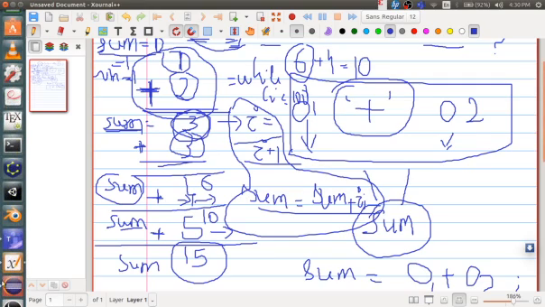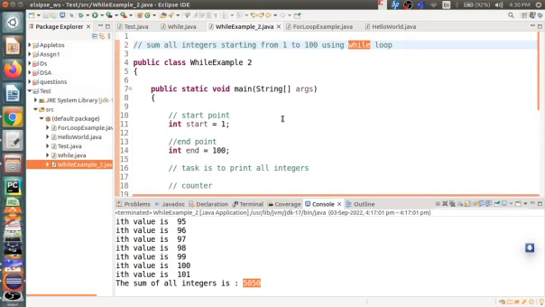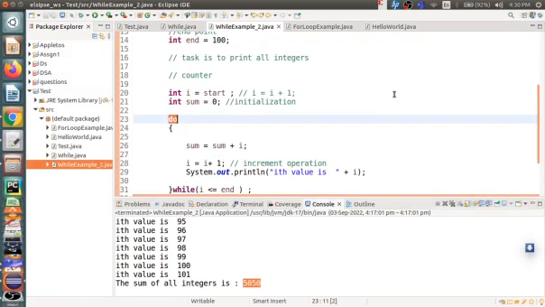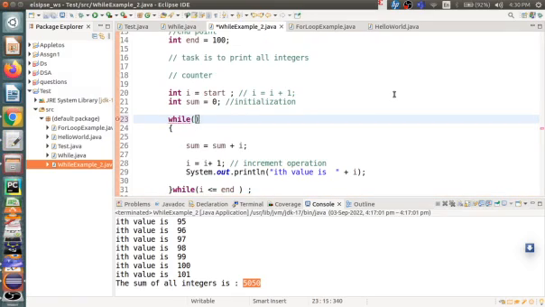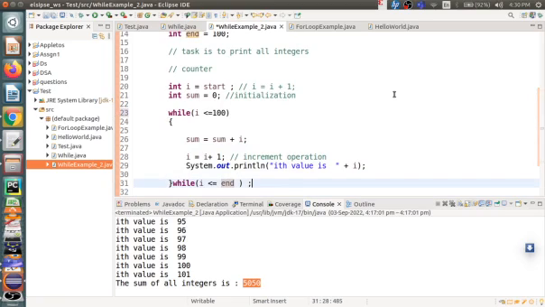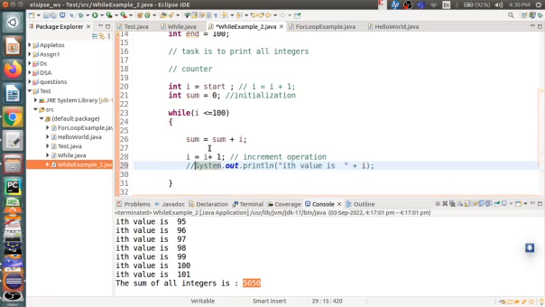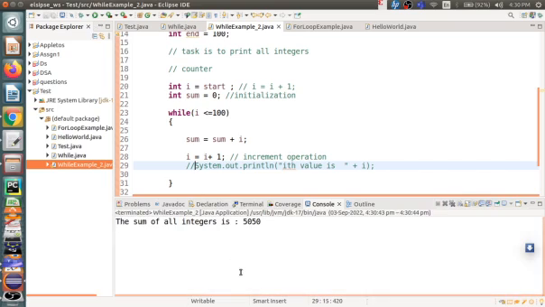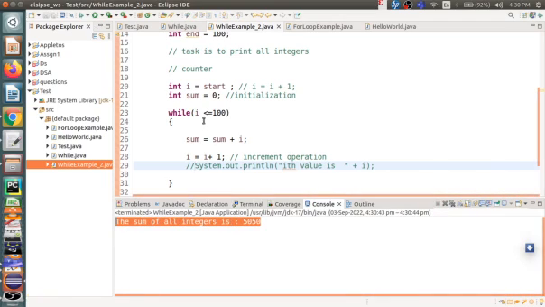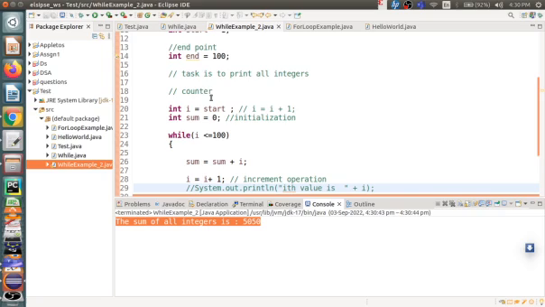So now let's go to the code. You can see the while. I can write while I less than equal to 100, sum is equal to sum plus I. This we have written in the while. I can change it: while I is less than 100, I is equal to I plus 1. Then run this. I am getting the value 50. This way I can write I is less than 100.